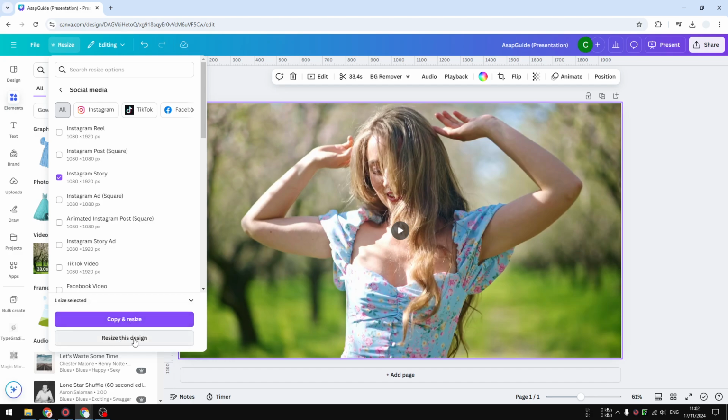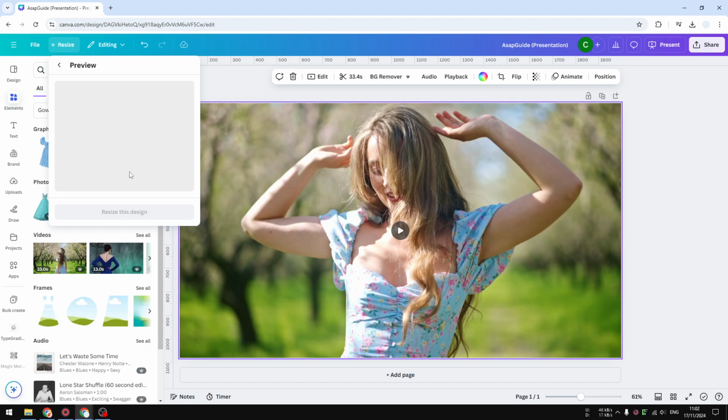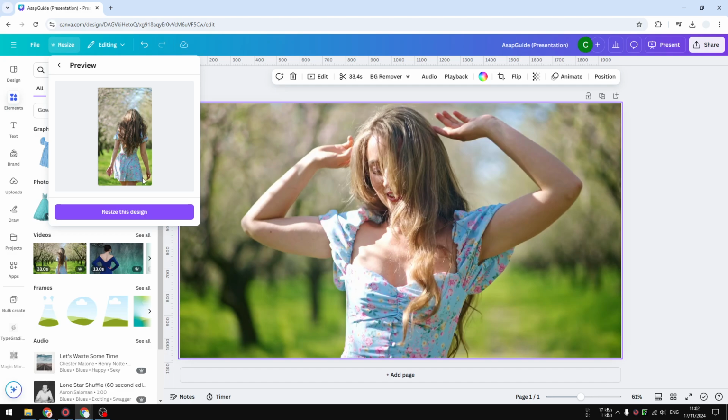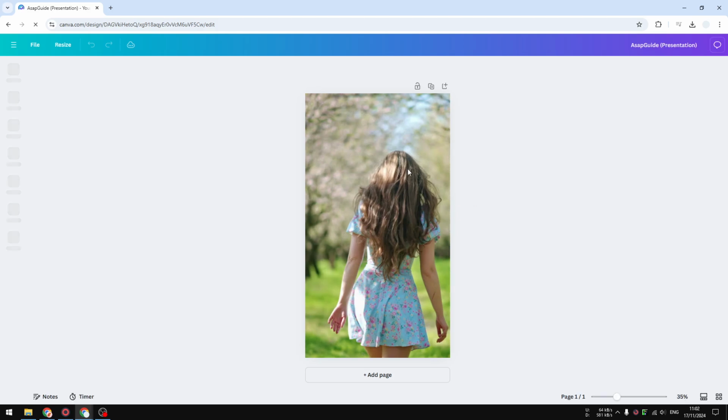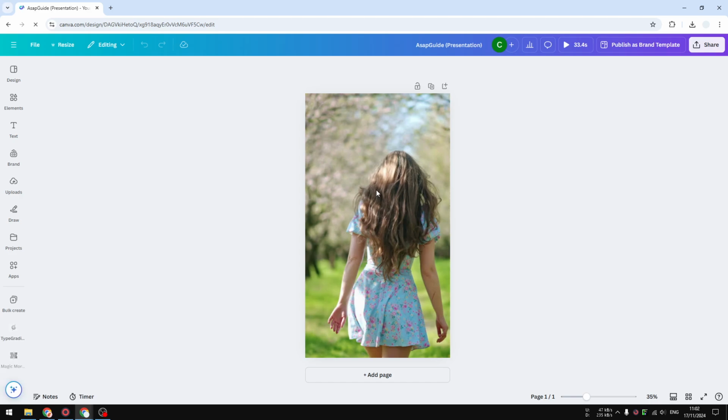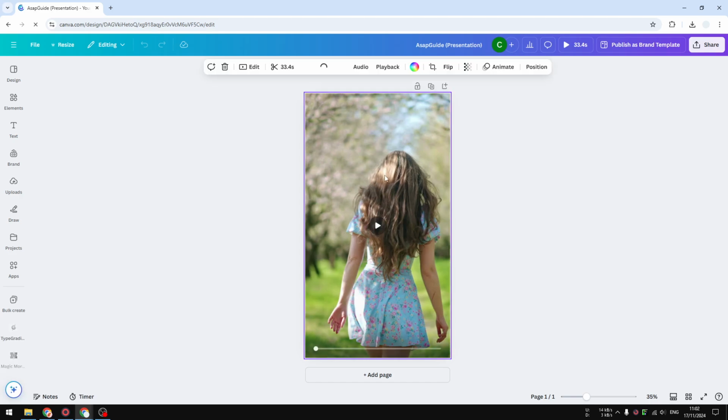I'm going to just resize this design and just wait until Canva does its magic to try to figure out what the design should look like. And after that, you can click resize this design and just wait until it finishes. It will open this new page. Okay, it looks pretty good. And now, as you can see, it automatically understands that it just resized this video immediately, so it's really good.